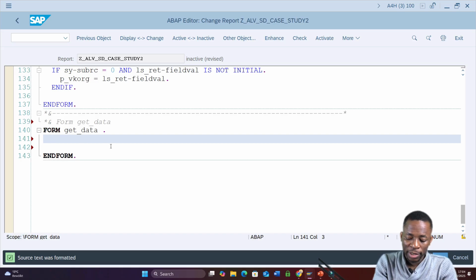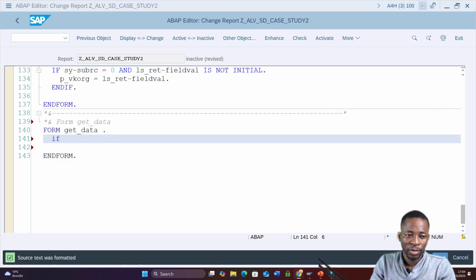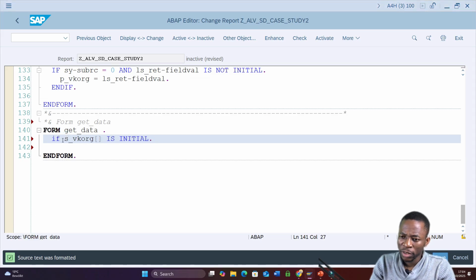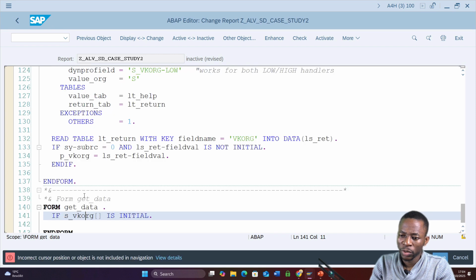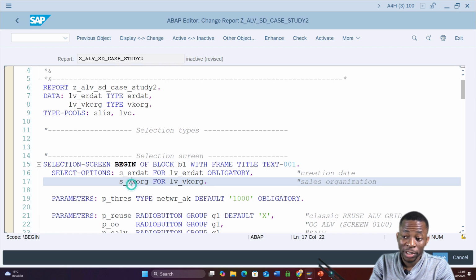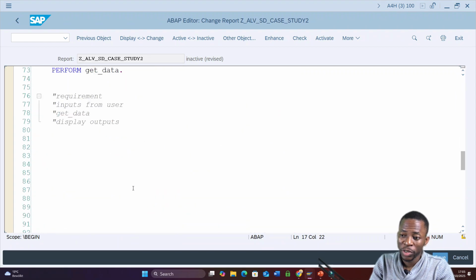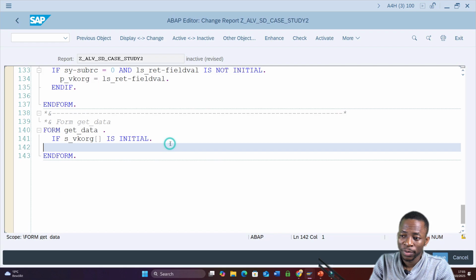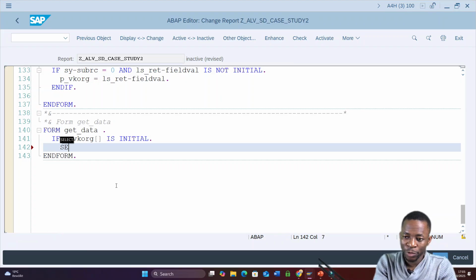So we're going to check if the sales organization is initial. Here we can go to s_vkorg. If you scroll up, here is our sales organization. So if this is initial, which means the user did not select any input, then we are going to query the database, query the VBAK table to give us the fields of interest.